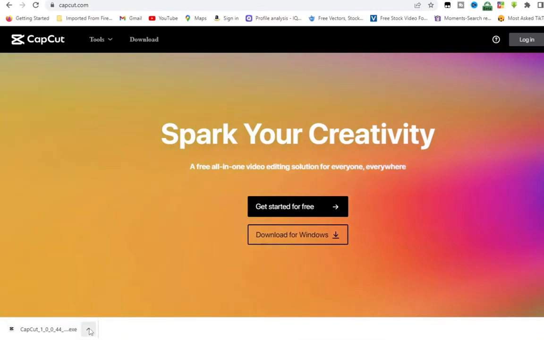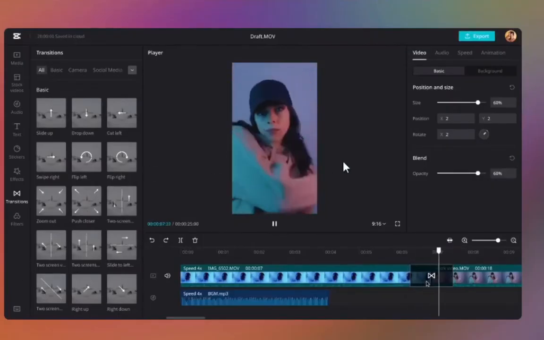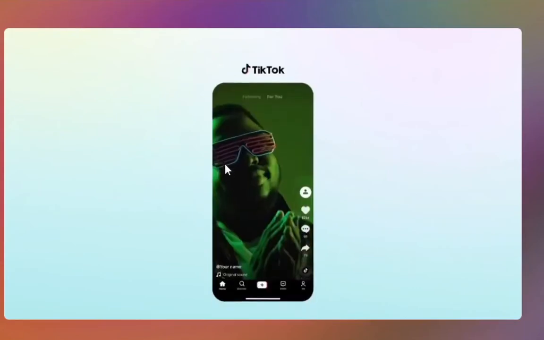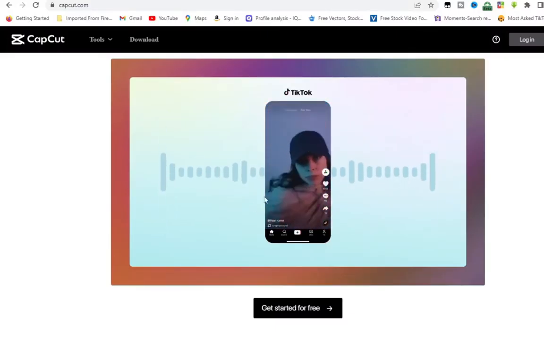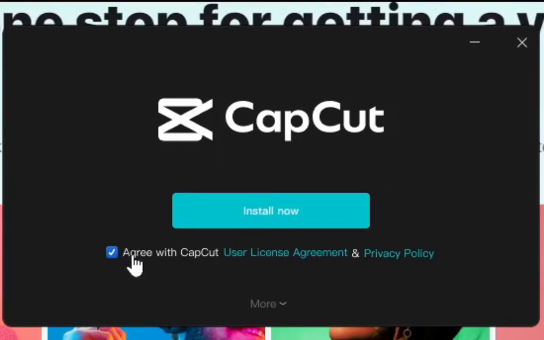Okay, so it's done installing. Now we're going to click on this arrow, then click open. Oh, look at the interface right here, it really looks nice. Okay, it's opening up. So we're going to click agree. So we agree with the CapCut user license agreement and privacy policy. You can go through it later on. So I'm just going to click install now. If you don't click the agree button, you won't be able to install it.